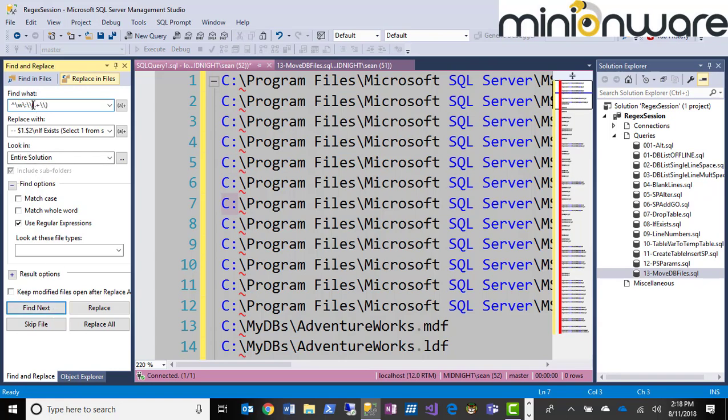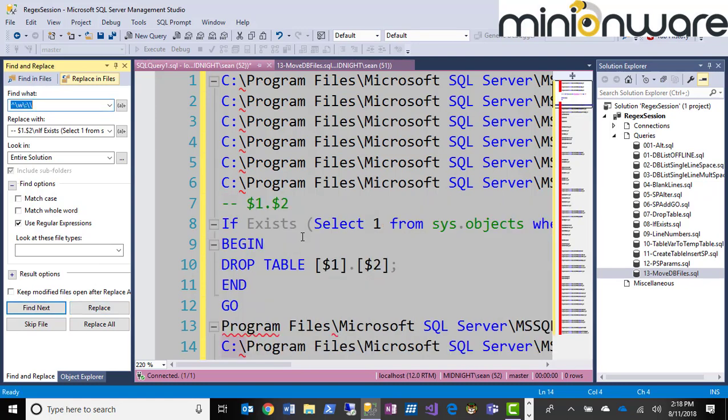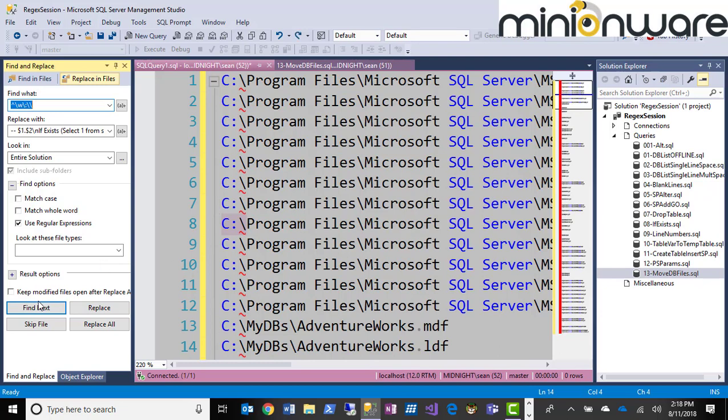Now, I need to find the backslash. Backslash is a character class identifier. It's a command identifier. So I have to escape that. So I've got 2 backslashes here, escaping. So now, oops, I did replace, didn't I? Let me come back to the top and say, there we go.